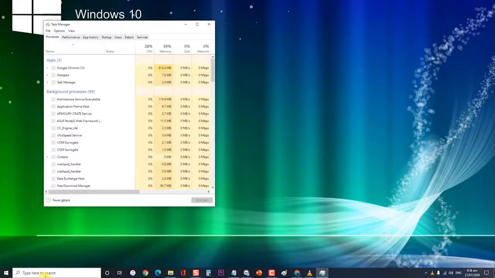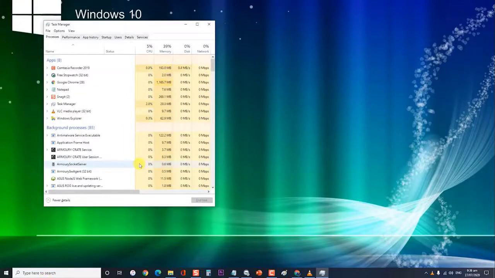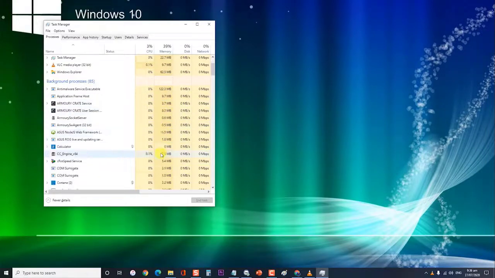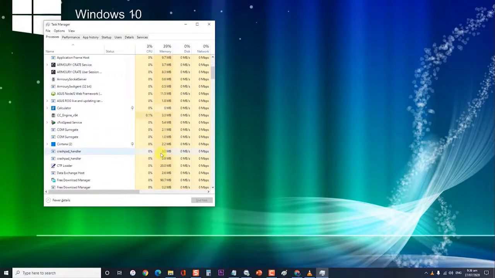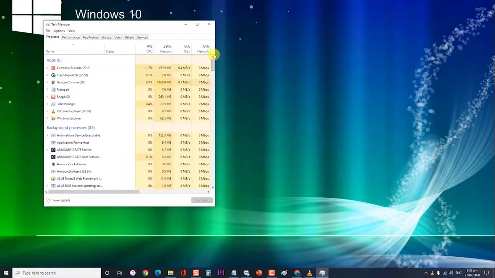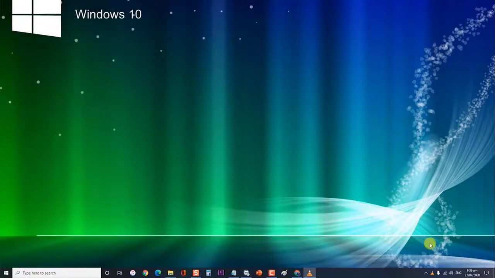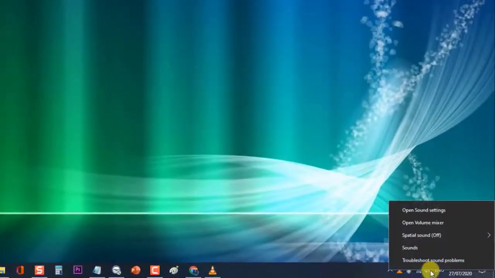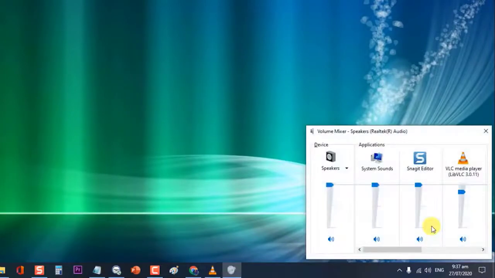First, press Ctrl+Shift+Escape to open the Task Manager. In the Processes tab, locate the sndvol.exe process. Right-click on the sndvol.exe process and click on End Task. Close the Task Manager. Right-click on the speaker icon in the notification area and click on Open Volume Mixer. Check if the volume mixer won't open issue still occurs.